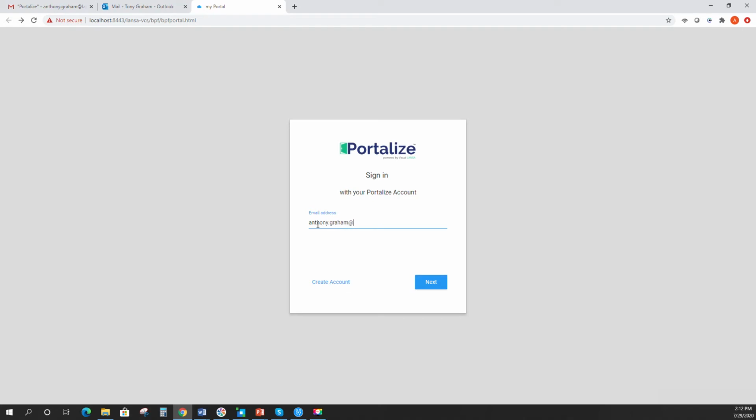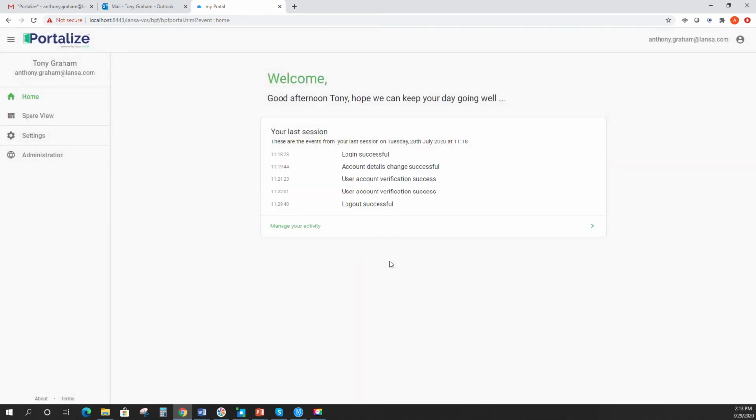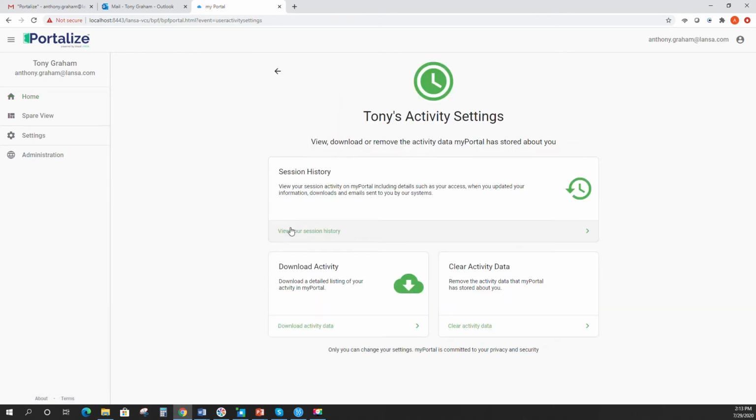All right, so let me log in and get started with some of the features you'll see with Portalize. Now I'm going to log in as admin, and so the first thing we'll do is see the admin views. As you can see, we have an administration tab, but there's the welcome screen. You can see all the sessions.